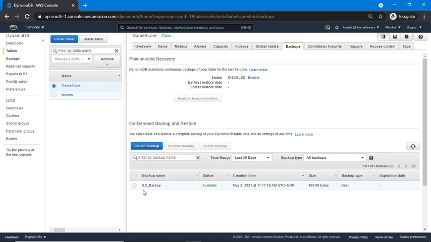You can see the details here: the name which I gave, GS backup, status is available, creation time, size, backup user, and there is no expiration date. So it will be there until I explicitly delete it. Now just click on this backup, and you can see these two buttons are getting enabled. Now you can restore the backup or delete the backup.